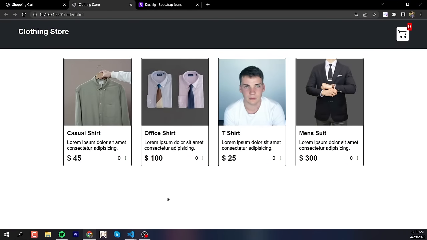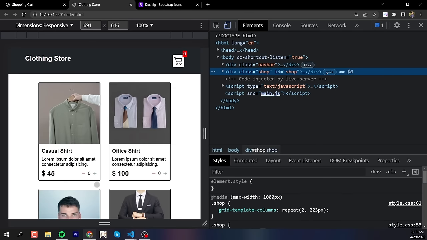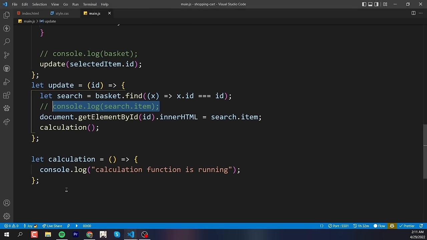Let's come back here, open the console, right click, inspect, okay? Now every time you click on the plus, look, first of all, let's go to the console, okay? Every time you click on the plus or the minus, look at this. Can you see this one here? The number is getting updated, 1, and then we're getting this calculation function is running. We're getting this comment from where? We're getting it from the calculation function, which is this one, okay? Which means that this thing is working perfectly fine, okay?